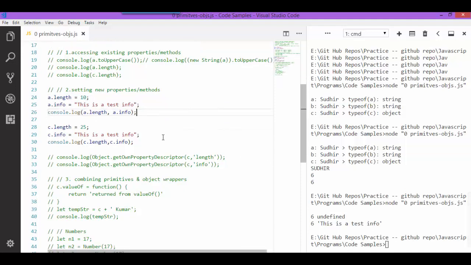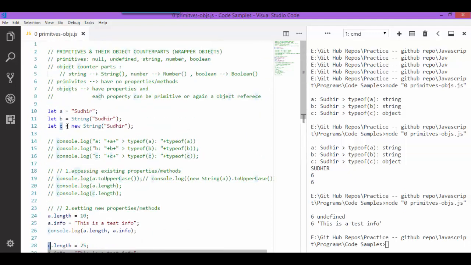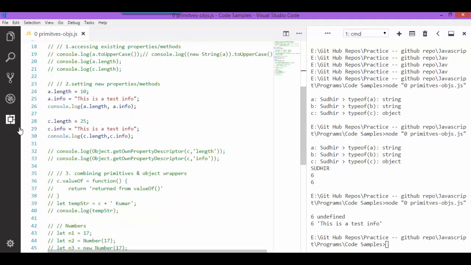But with the wrapper object the thing is a little different. See, for the wrapper object we are getting 6 and the field value. That means C is a reference to the wrapper object we have created. To that wrapper object we have overridden the length by 25. Similarly, we have added another field info, which is the test info. While printing the length and info, both have printed, but length didn't change, only info has changed.